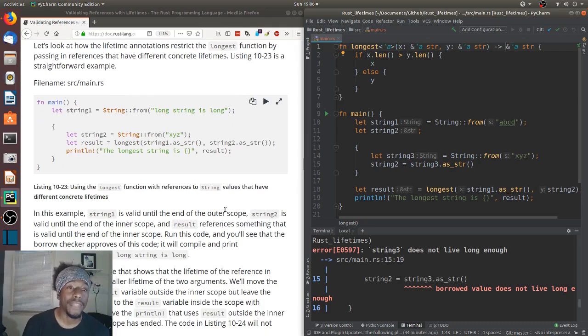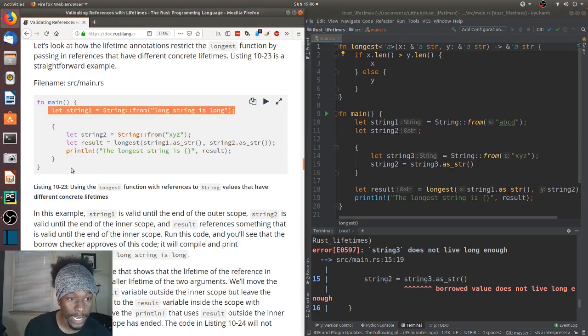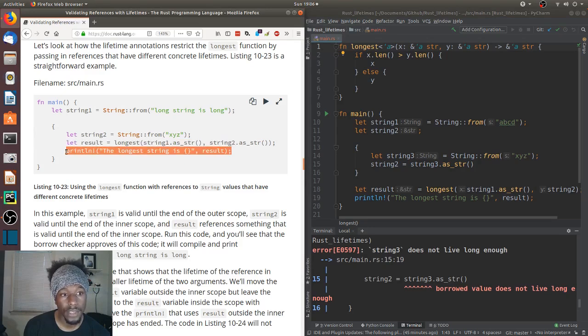Let's look at how the lifetime annotation restricts the longest function by passing in references that have different concrete lifetimes. Listing 10-23 is a straightforward example. Okay, so this is slightly different from our example. Here we have the first string, which is in the outer scope, and we have the inner scope, which includes the second string, the result, and the return value. So string 1 should have a longer lifetime than string 2. But that shouldn't matter because this should still work. So let's try that out.